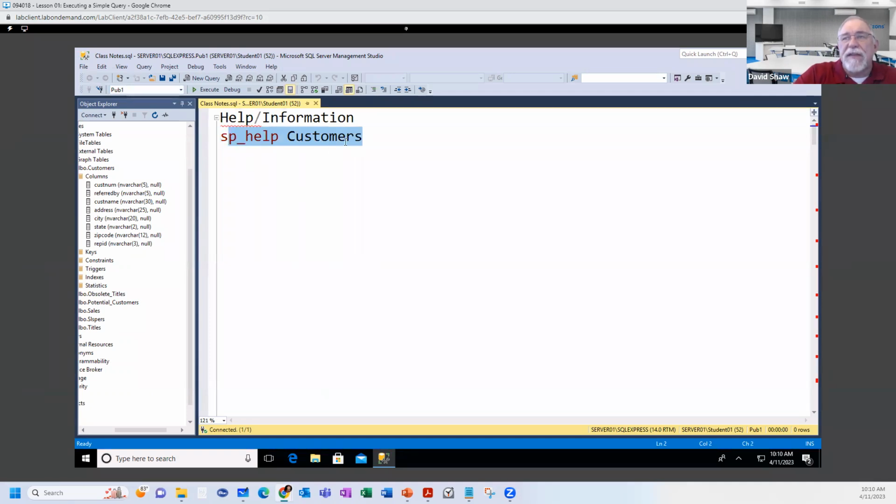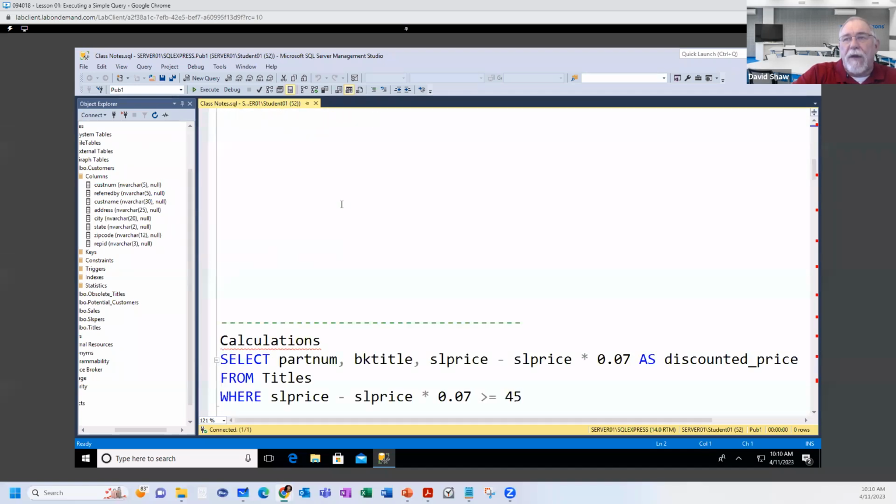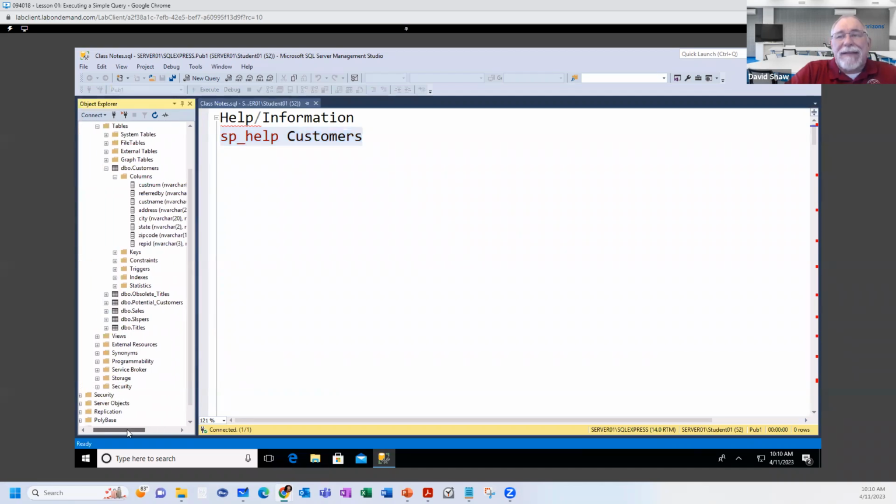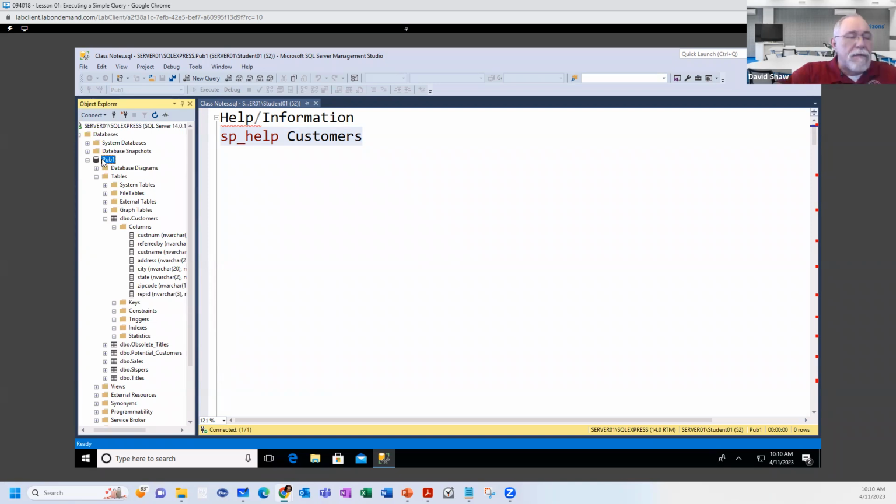What you'll notice is that when I select this line, I have a bunch of different code further down, but I'm just going to select this line. Now I've already selected Pub 1 at this point. That's the database I'm looking for on this particular server. This server may have multiple databases in here, so you have to make sure that you're picking the right one.